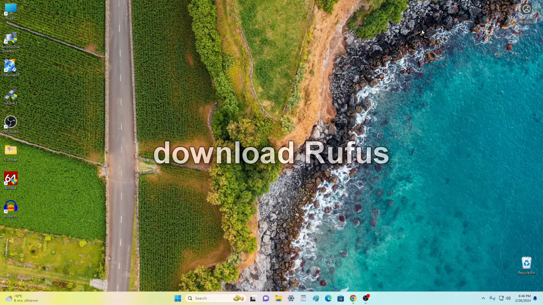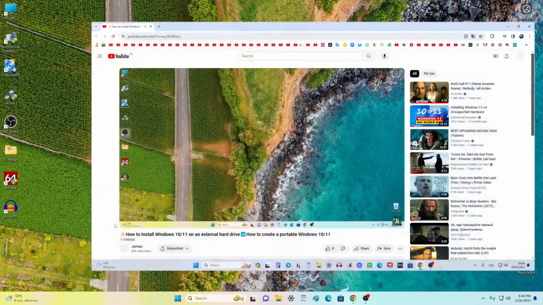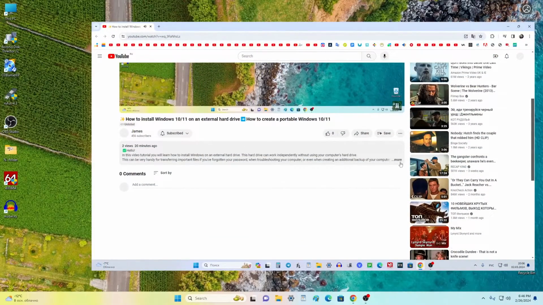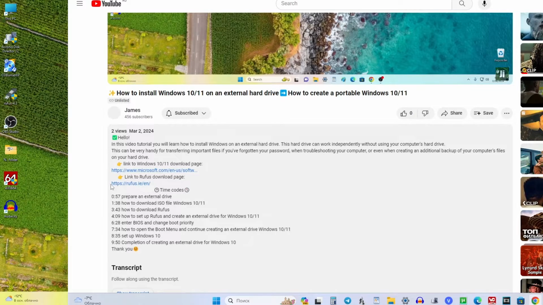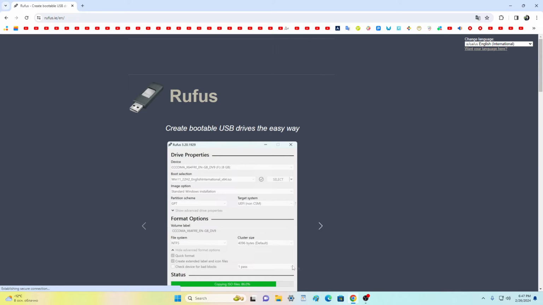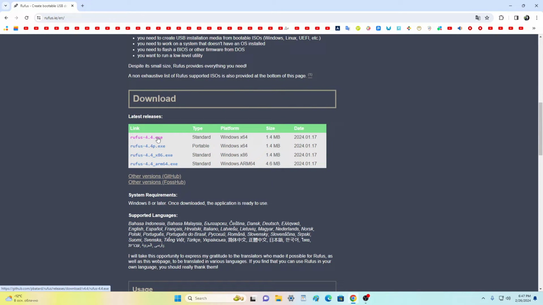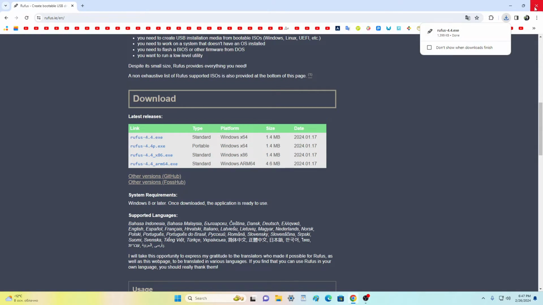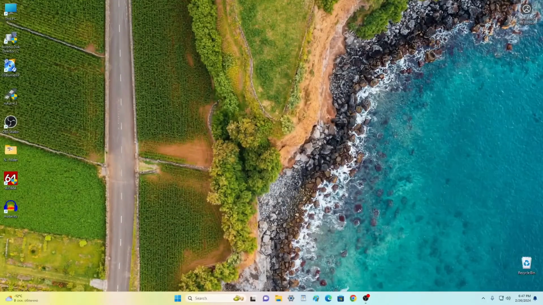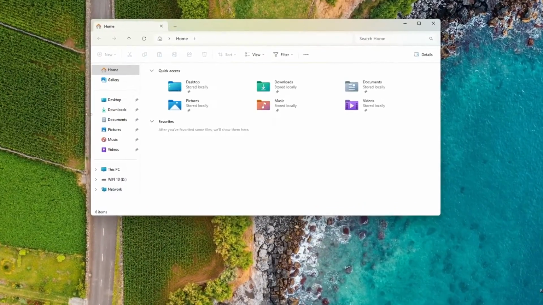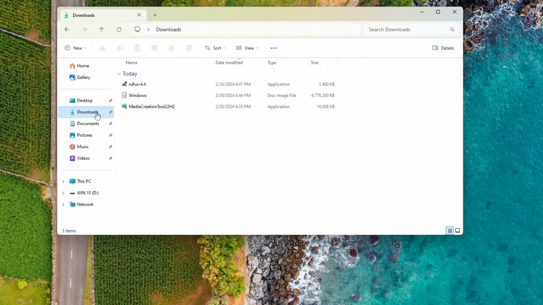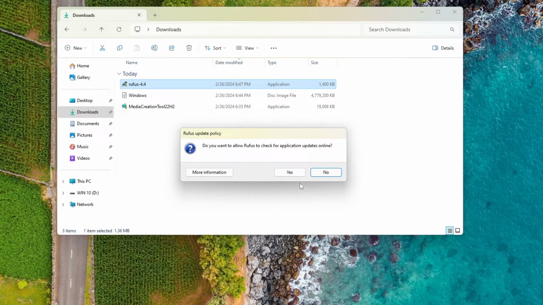OK, we'll go ahead and download Rufus. Just open your browser and search for Rufus, or open my video description and click the direct link to the download page. Scroll down to the inscription, Download. Click Rufus 4. By this time, when you are watching it may be a different and newer version. After downloading Rufus, connect the USB flash drive to your computer. I have already connected my flash drive.